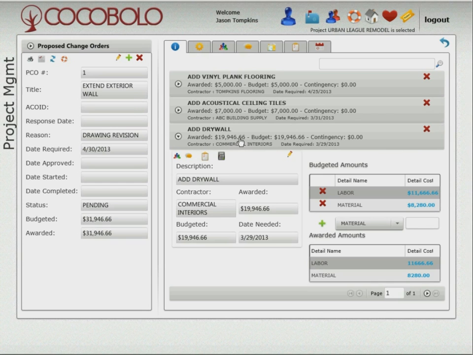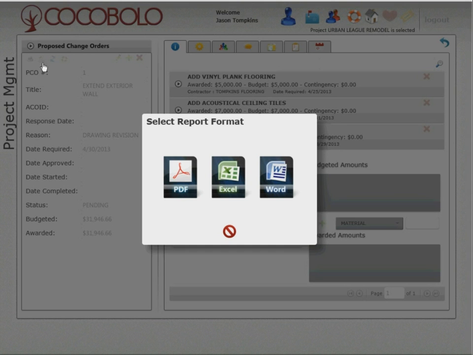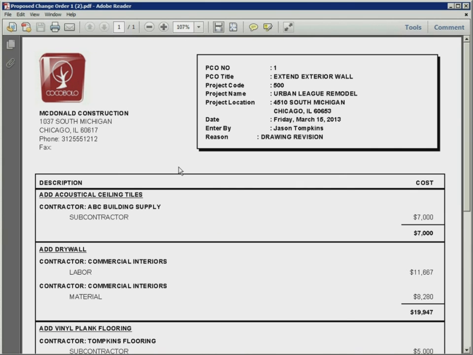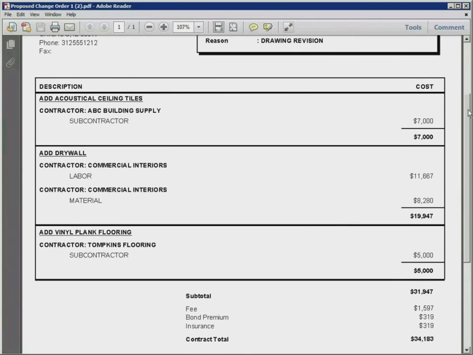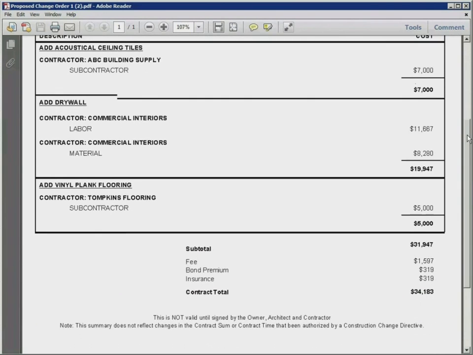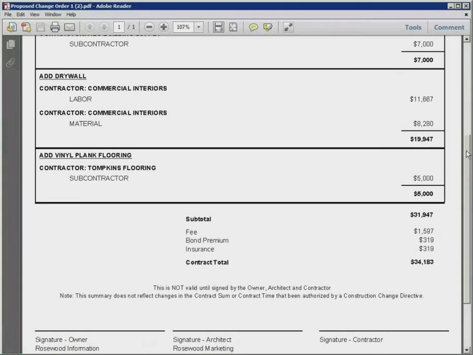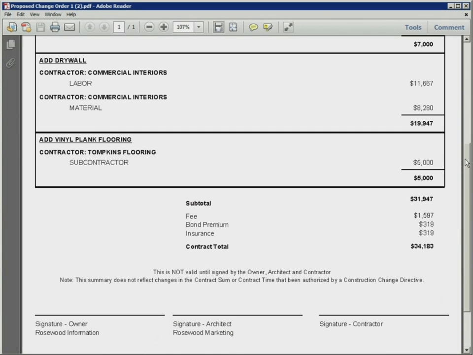Now, one of the things that we talked about earlier in the presentation was the ability to generate documents on the fly. And so we put in all the information for this change order, and here's a demonstration of what happens behind the scenes. So we put in those costs, and there's no need for us to go out and generate an additional document. Just allow the system to create that document for us.